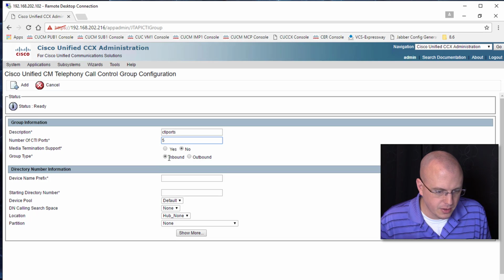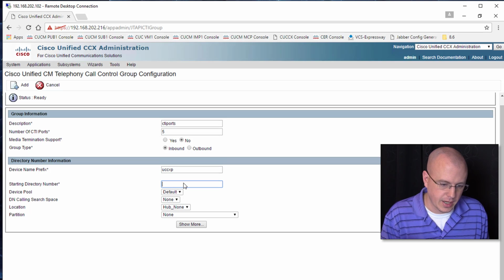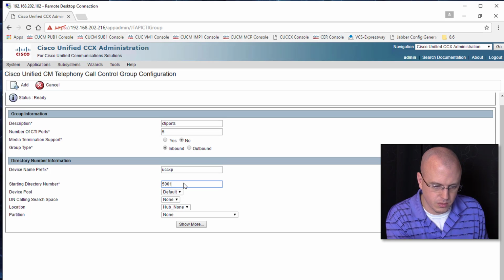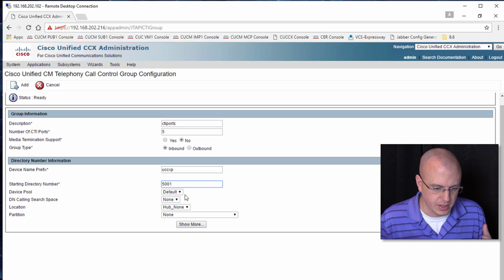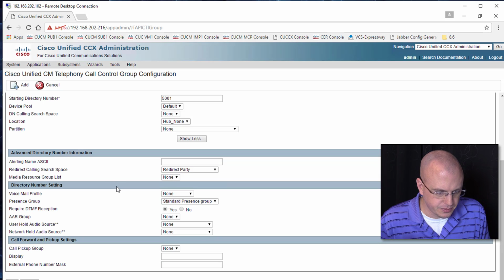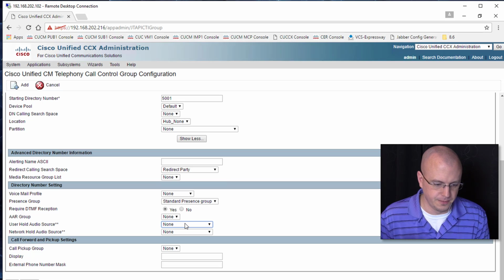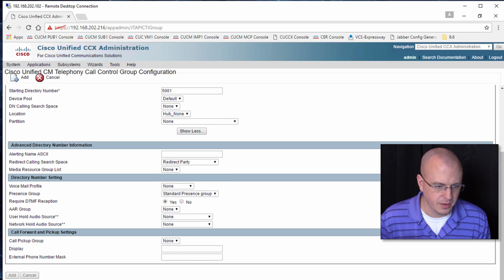Can be for inbound. The device name prefix can be whatever you want, so we can just call it the UCCX port, and the starting directory number for the actual agents, we'll say 5001, because we'll have our application trigger be 5000. And in this case, we didn't use any regions, not set up for multi-site, so we're just using the default device pool. And if you want to, you can add some other parameters here. We're not doing anything out of the ordinary here, so we can just go ahead and add.